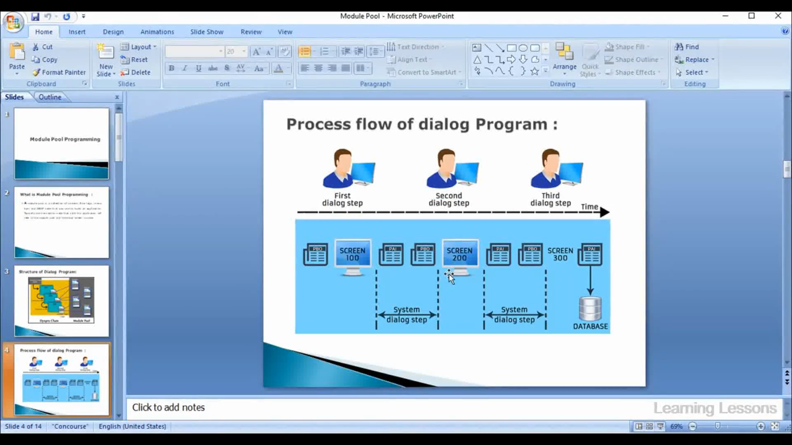So this process flow, how it is working. You can see, whenever we call the first screen, in module pool we have some events: PBO and PAI, process before output and process after input. Whenever we call screen number 100, the process before output code will be called. This is one of the events. Whatever modules are created under this event will execute, and then the 100 screen will display. It's kind of an initialization, we can say.